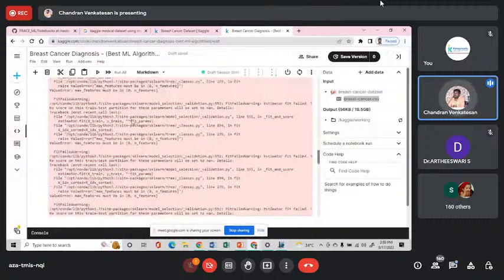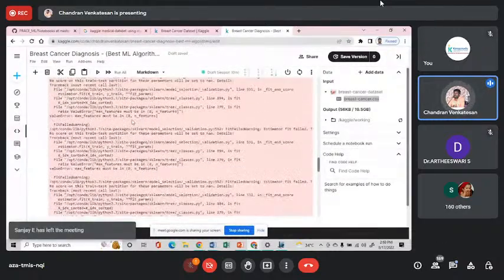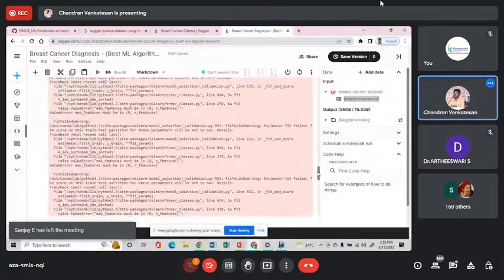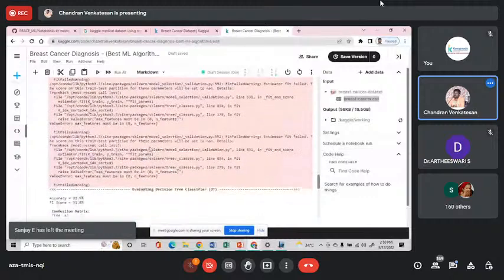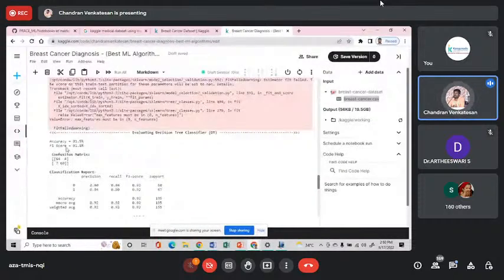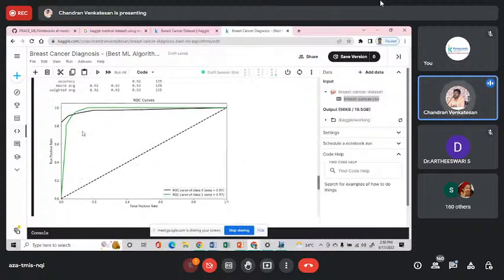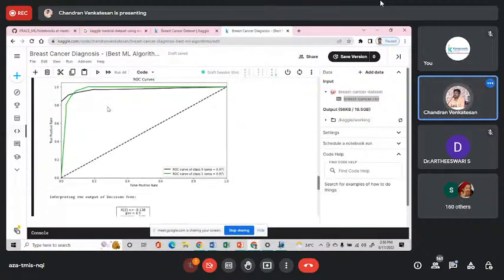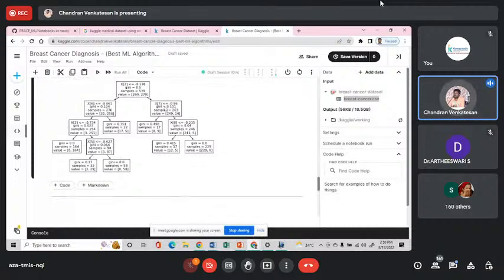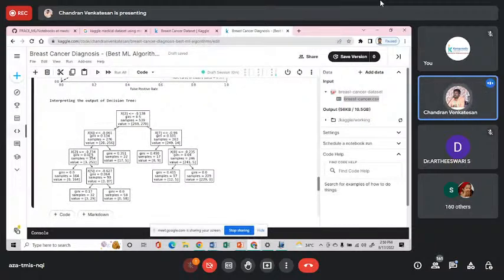Okay, so this is a warning we are getting, and don't worry, it will be sorted out. The decision tree classifier has 91.9% accuracy and 91.8% F1 score, and this is the corresponding confusion matrix. And this is the ROC curve, ROC for class 0 and ROC for class 1. And this is the overall decision tree, showing how the decision tree has been derived for this particular data set.